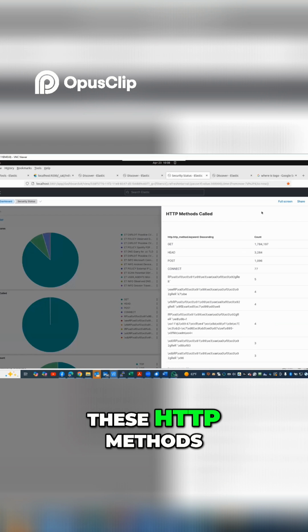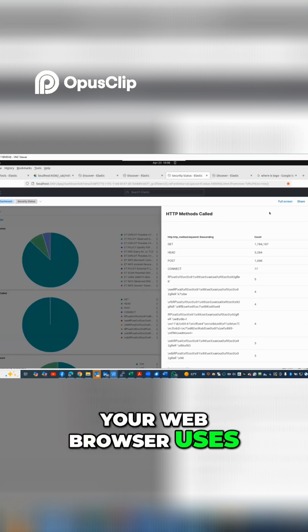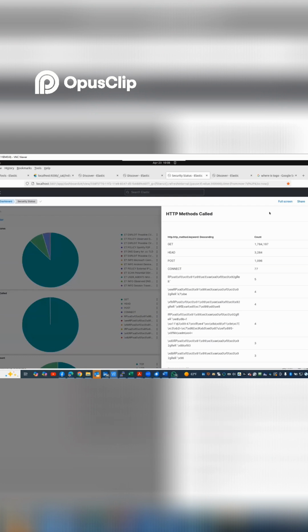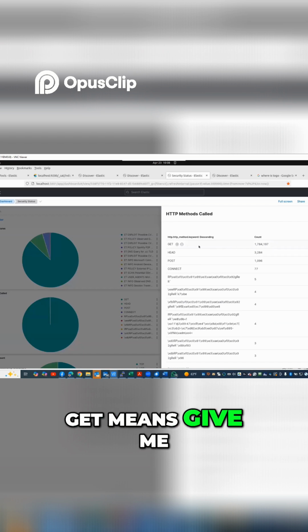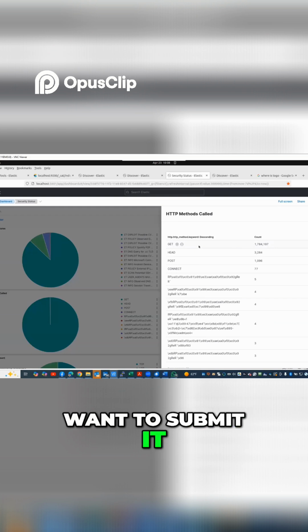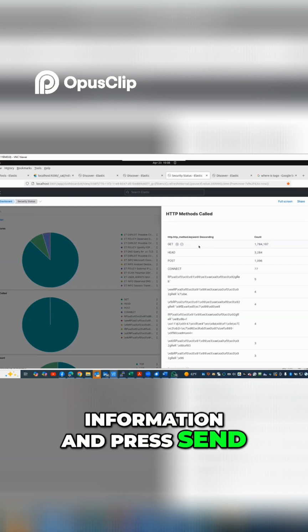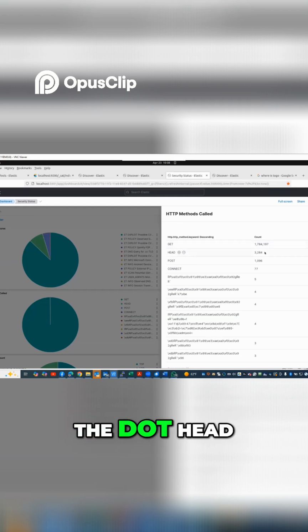These HTTP methods are what your web browser uses to talk to a web server to find information. Get means give me what you got. Post means I've modified a field and I want to submit it, like, for instance, a deposit in your bank account. You're going to update information and press send. That's a post connection. The head method is tell me what this device can do on its web server.